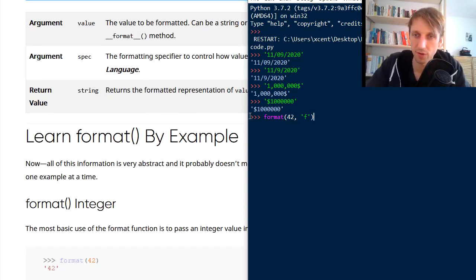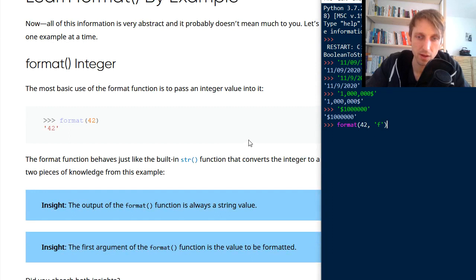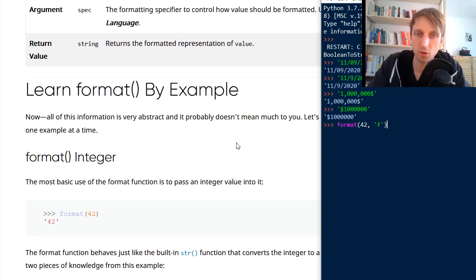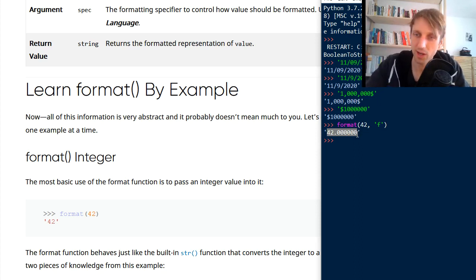So for example, if you have this one, you pass an integer value, you pass a float formatting string, so very simple formatting. It's a very simple formatting specifier, and then you transform it into a string value that looks like a float value, with a floating point number.